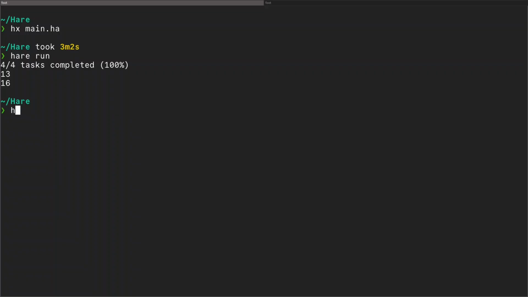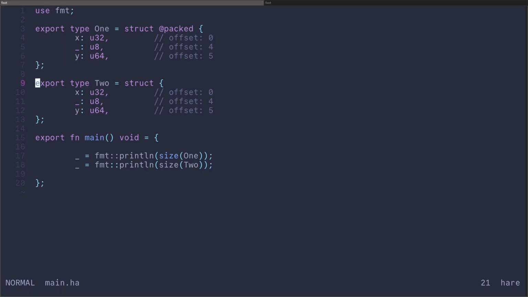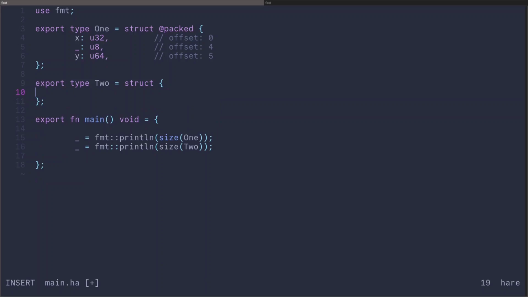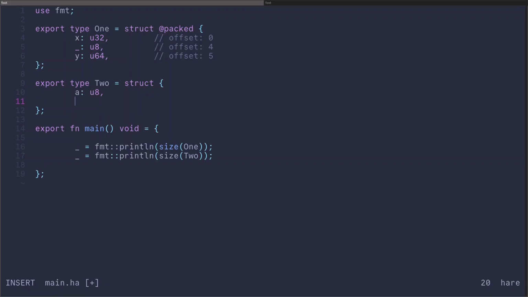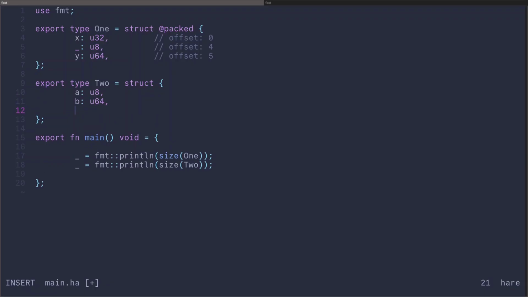And the reason for that is because of the offsets of these, right? Let me try and give you a more clear example of what a regular struct would be. So let's say we had a U8, okay, and then let's say we had a U64, and then let's say we had a U8, okay.